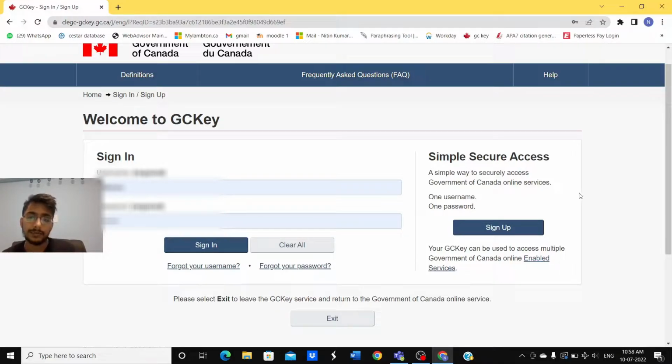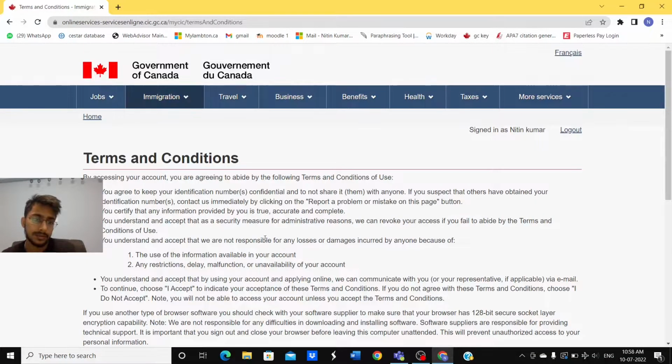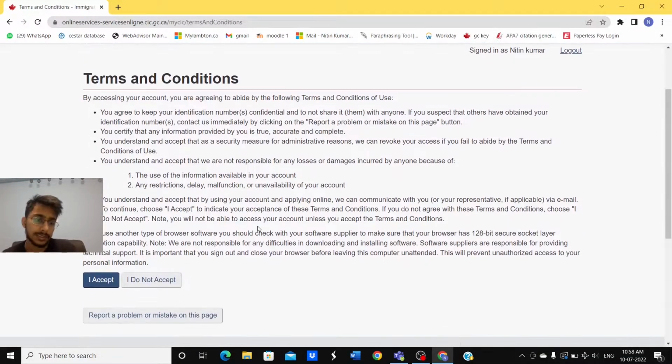But if you are new, choose the sign up option, and simply enter your name, date of birth, and your email ID, and they will verify your email ID, and then you will be able to make your account on GC Key. After making your account, simply come here and sign in. You will get this window. Here click on continue. You will get the terms and conditions, simply accept it.